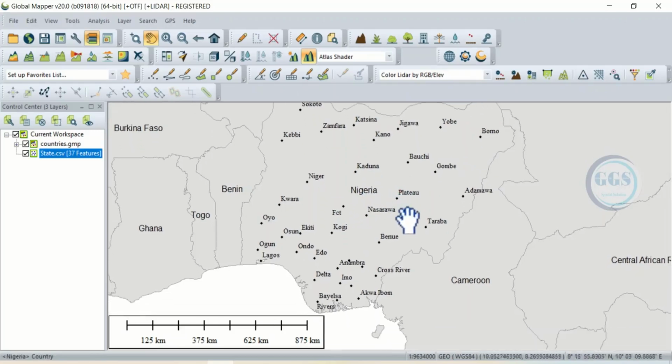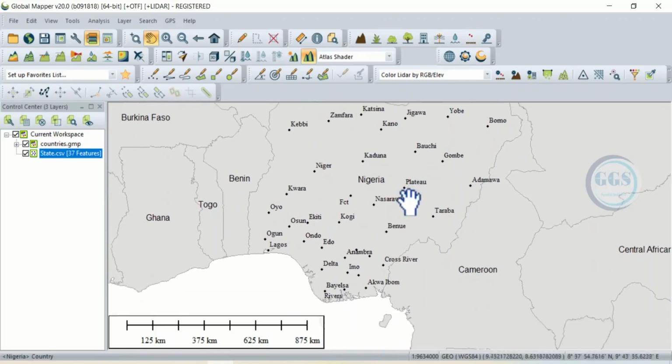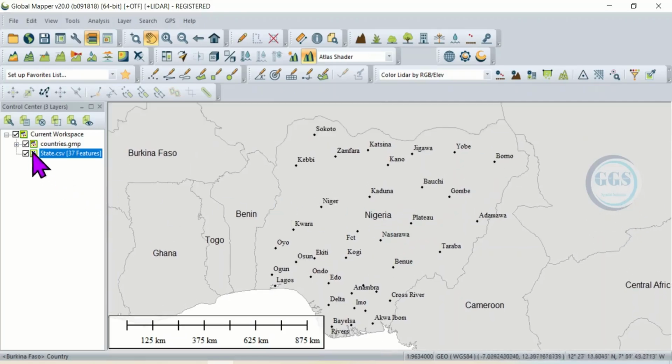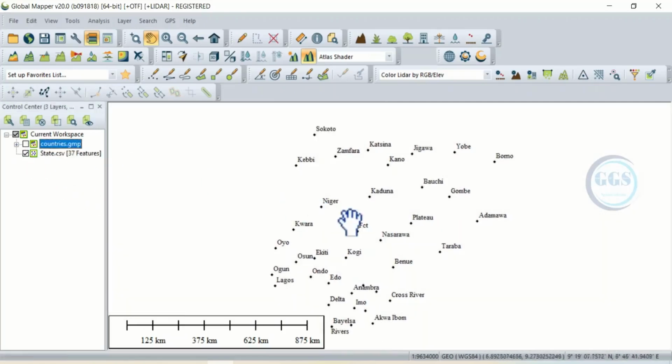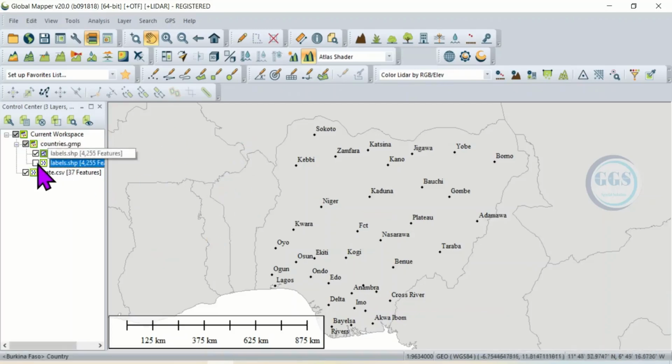So you can play along with it and you can verify that everything falls in place. Actually, this data is the centroid of each state in Nigeria as shown on the map. Then you can uncheck this country and you can see it. Then you can check it again. Then if you want to unlabel other countries, click here and uncheck label so that you can see your data and see where they fall. So this is how to import data from Excel into Global Mapper. Thank you for watching.